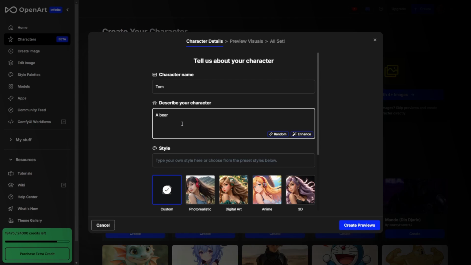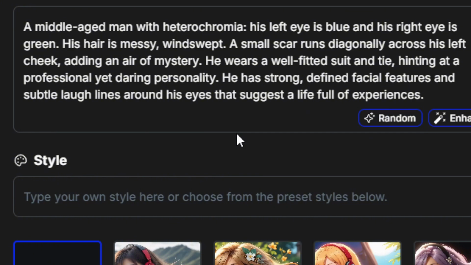We want to make sure to include the things that are never going to change about this character. Maybe the character's eye color, hair color, height, weight, anything that wouldn't change or that we want to be distinguishing about this character. If you have a bit of an idea, you can always type in something simple, I'll say a bear, and click the Enhance button, and the AI will develop the description of your character. I'm going to get rid of that. This is the description I've worked up as my character.